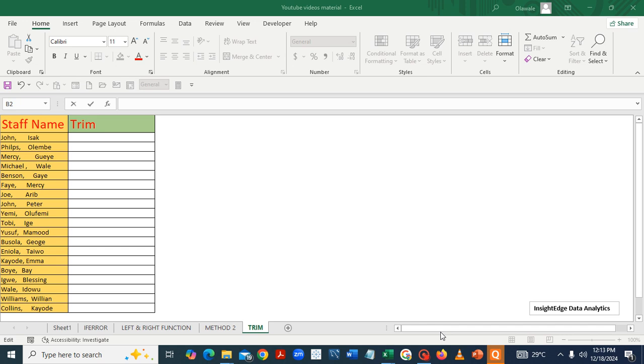Now today we'll be looking at the trim function. Trim function can be used to remove unwanted spaces from our data. Now I want to use the trim function to remove all the spaces on this data, I mean the column A.